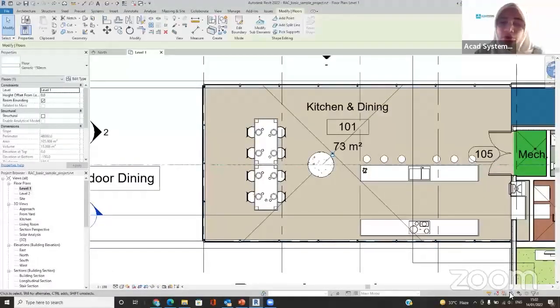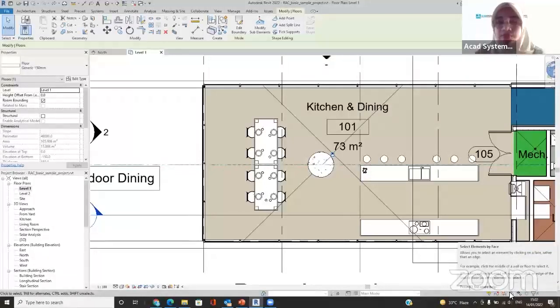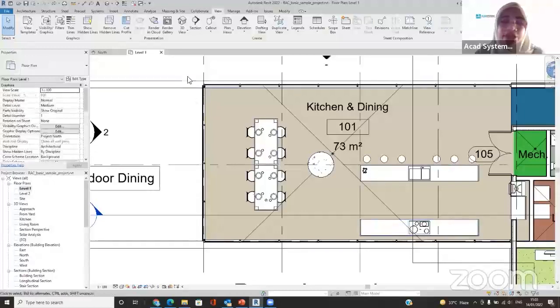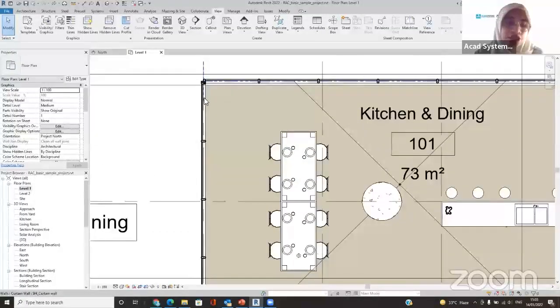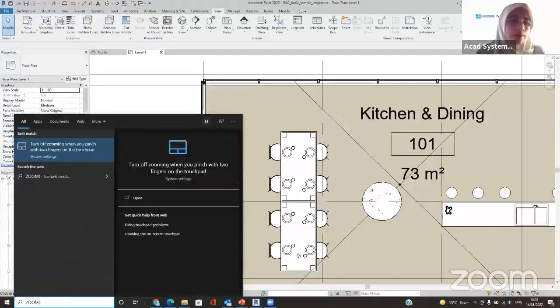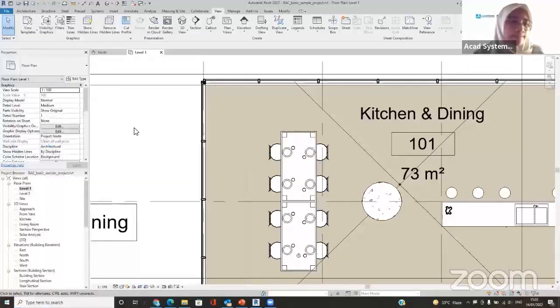So this is one of the issues, the select elements by face. Sometimes when you have trouble selecting an element, that's probably because you turned this one off. If you turn this one off, you can only select the element by the edge, and sometimes because there are a lot of things at the edge, we have to use the tab again and again. And then you can also track over here.